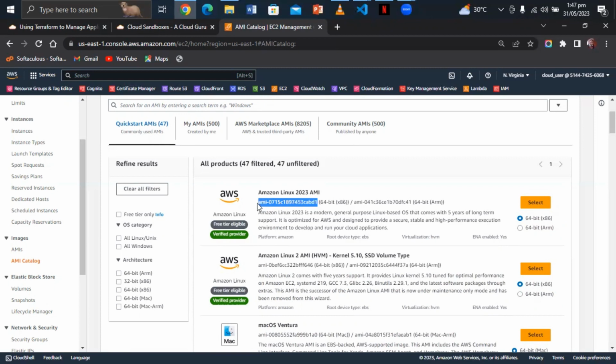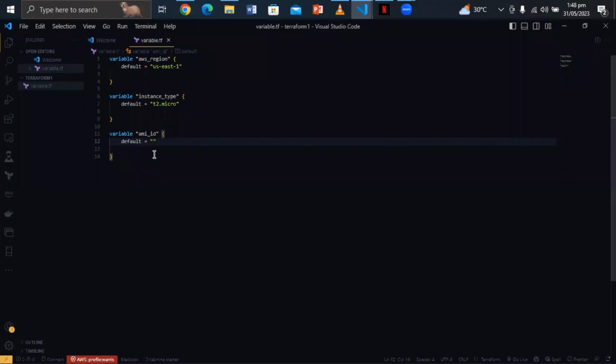You can copy this for those who don't like typing, or you can type it in your VS Code. You can just copy it, Ctrl+C. Now you go back to your VS Code. Put it there. That's your default AMI. That's the information used to launch your instances in the AWS Cloud. Now we provided our AMI.